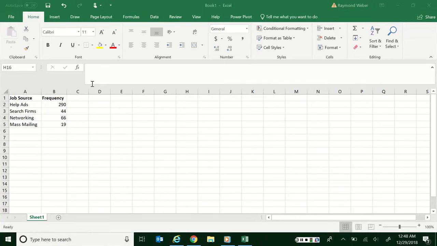Excel will create pie graphs for you as well. So you can see here I have some data. I just pulled this from my MathLab homework example of job sources. So this is where people are getting jobs and the frequency that they got jobs. So the help ads, a search firm, networking, and mass mailing. The idea is these are the only places they got their jobs. Obviously I could throw in other if I'd got some other results as well.